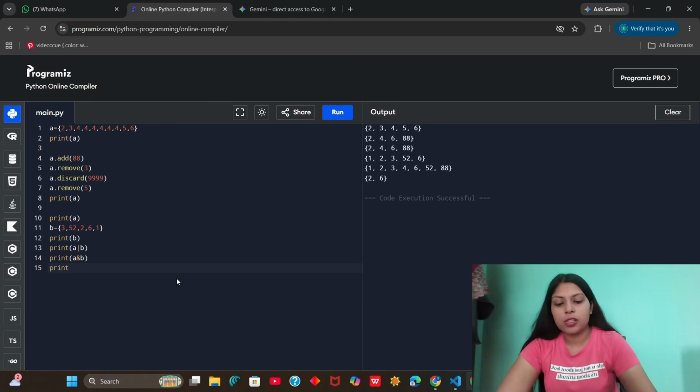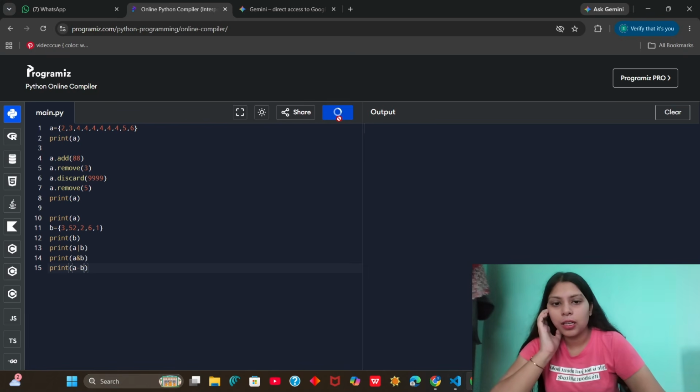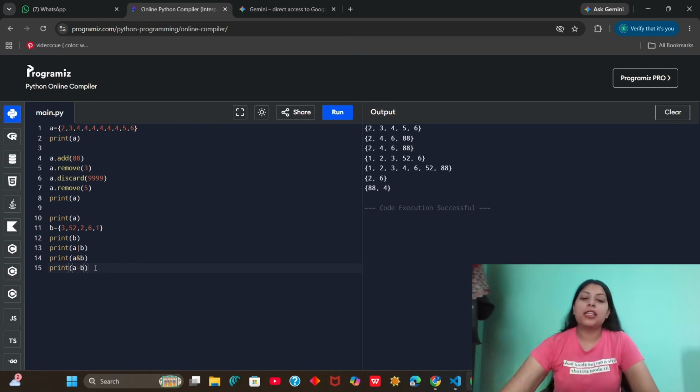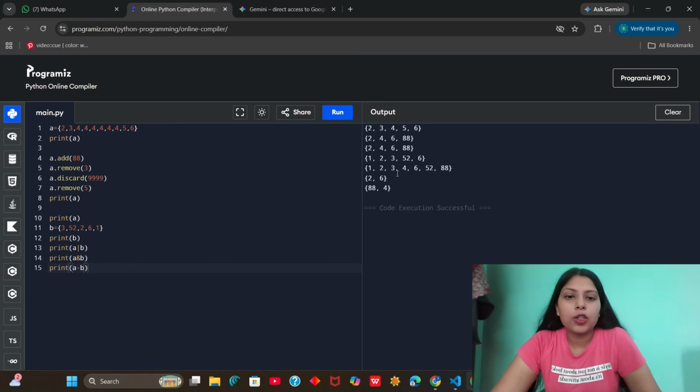Lastly, I have this difference. If I write A minus B, what is going to happen here? It will write A without the elements that are present in both of the sets. So see, 2 and 6 were the intersection of both the sets, right? So it is removing this 2 and 6 and it is printing only those values which are not present in B. Yes? So this is how it works.